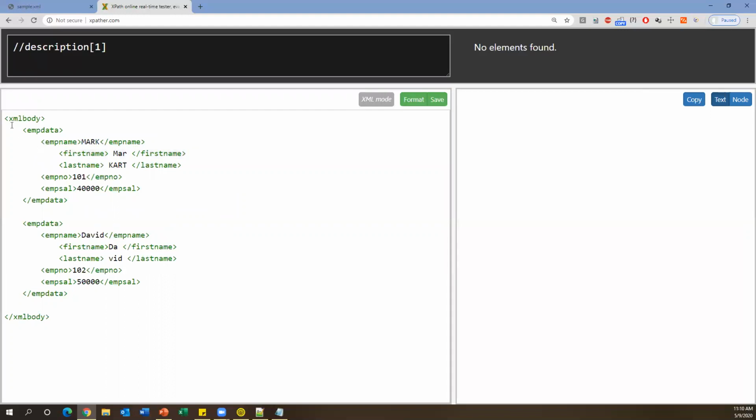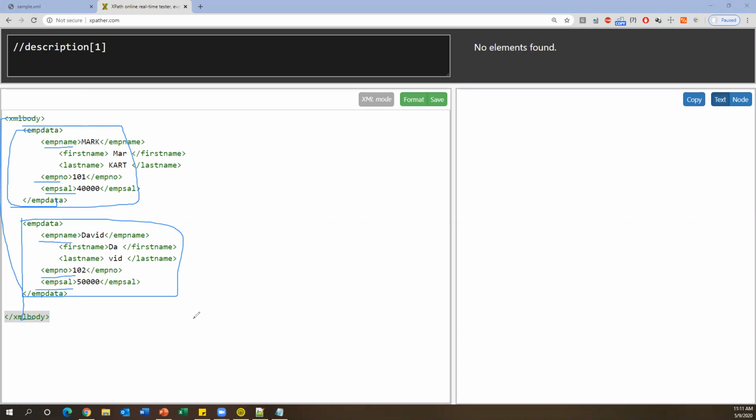If I look here, XML body is the starting node and this is an ending node. Here is an ending node, and this is a starting and this is an ending node. This is one record, EMP data, and this is another record. So in total there are two records in the XML body. EMP data again contains EMP name, first name, last name. EMP name is one node, then EMP number, EMP sal. This is the first record. And again, this is the second record, EMP name, EMP number, EMP sal.